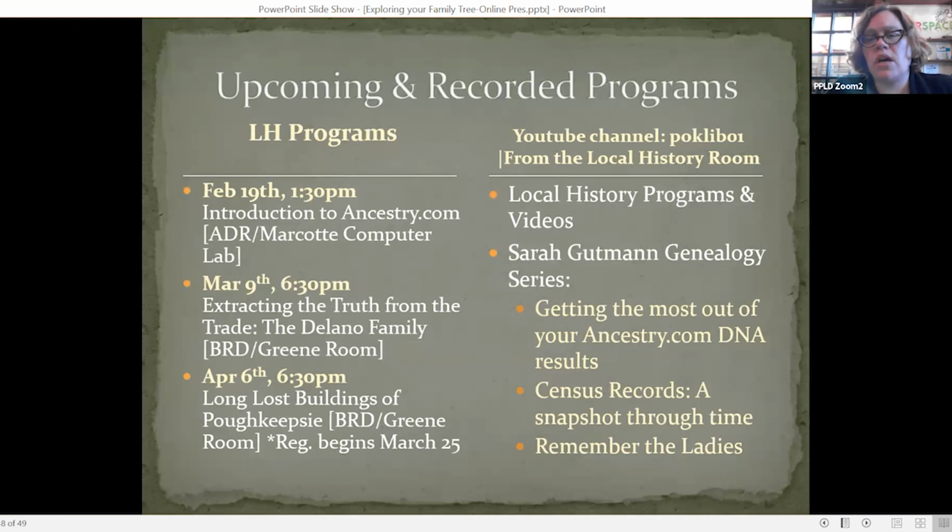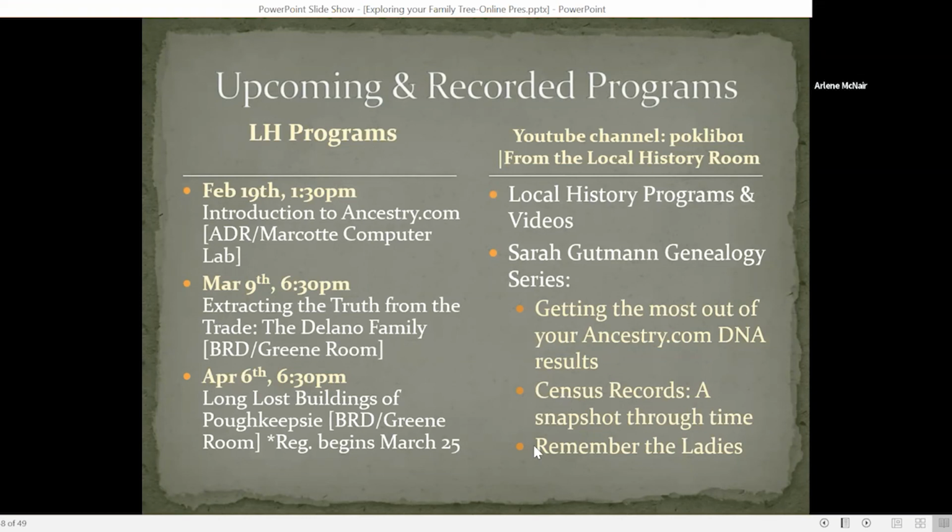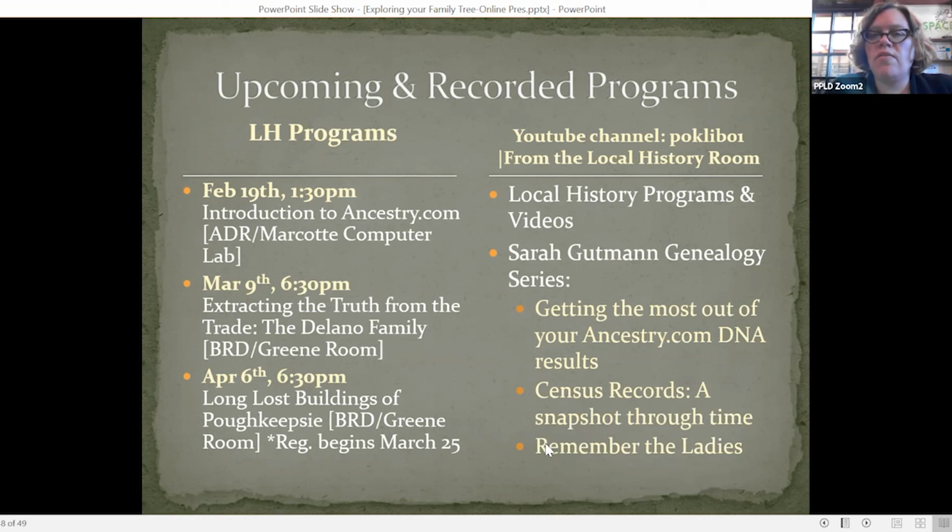And so these are the 3 topics: getting the most out of your Ancestry.com DNA results, how to use census records, and then she did a session just on the particular difficulties of finding women in the genealogical record because they can be very difficult to find. So if you're interested in exploring something a little more advanced than what we've talked about today, head over to that YouTube channel and you can view any of these on there.